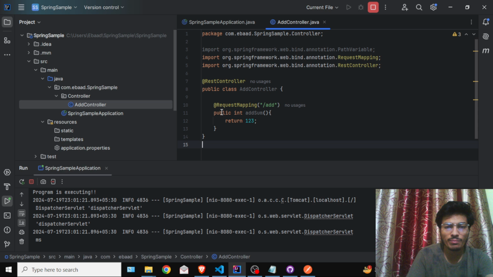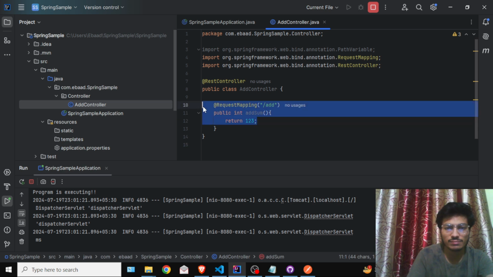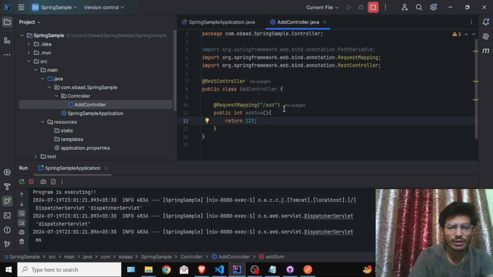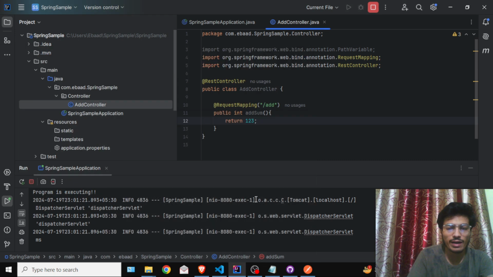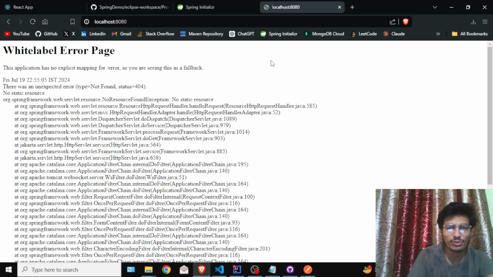We have only made one function here, which is add sum. Okay, fine. It is running perfectly. Now, what do we have to do next? We have created a Spring Boot project in the IDE. Now we need to add the project to GitHub using some Git commands. For that, first we need to create a repository in GitHub.